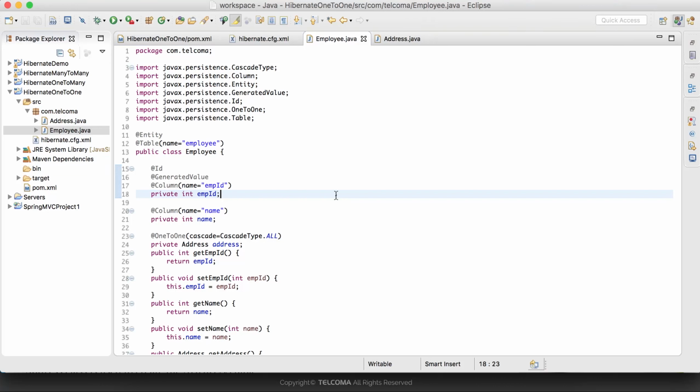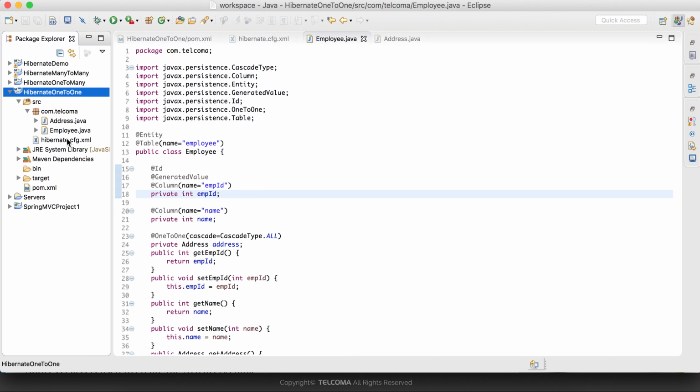So in a previous tutorial we have started this example, Hibernate one-to-one mapping, in which we have created two classes, Employee and Address. One employee can have only one address, so we have a one-to-one relation between the Employee and the Address. And we have three fields in the Employee class.